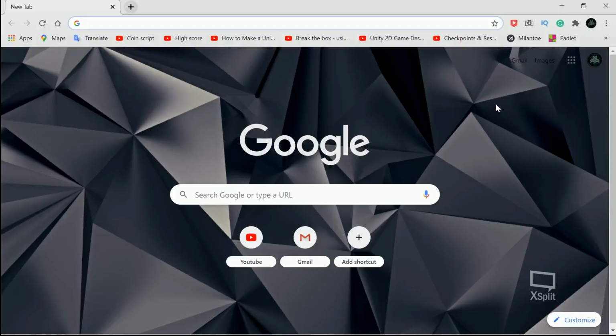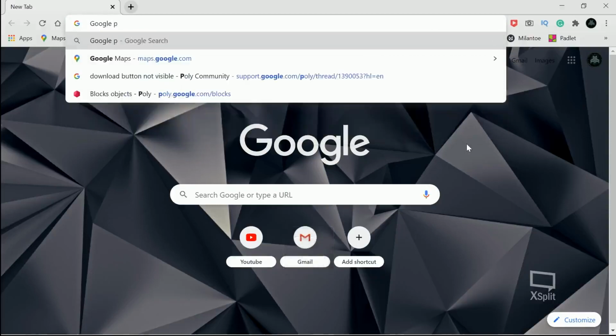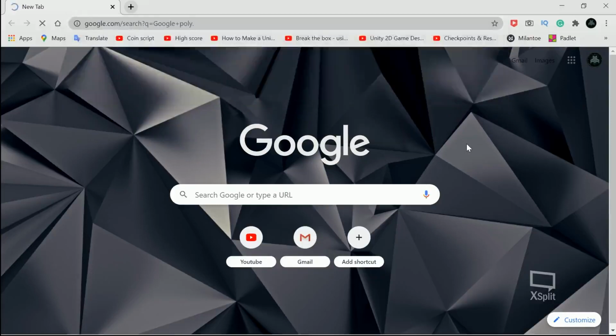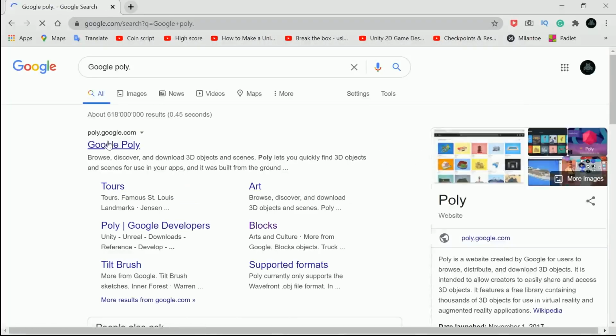So I found this little website called Google Poly. Actually, it's not little because it's from Google, which gives you free models to use in your video games or on YouTube videos. So to find the models, you need to go to Google and search for Google Poly. And if you're too lazy, you can just click on the link in the description down below. After that, click on the first link, poly.google.com.